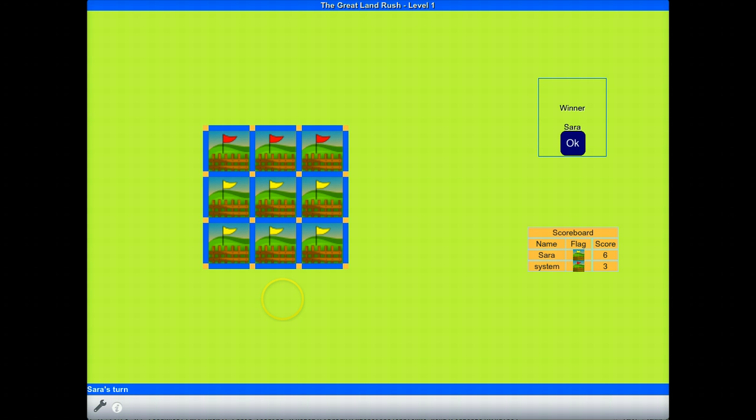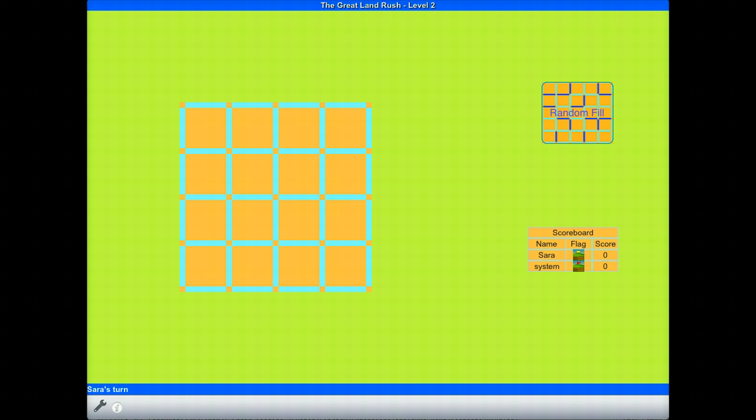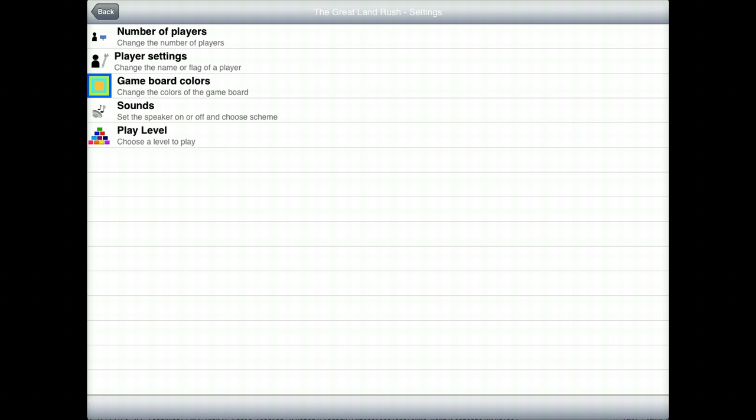The level has ended and I am the winner. The game board for the next level is displayed. To play another level, access the game settings by tapping on the wrench icon at the bottom of the screen. Tap on the Play Level option.